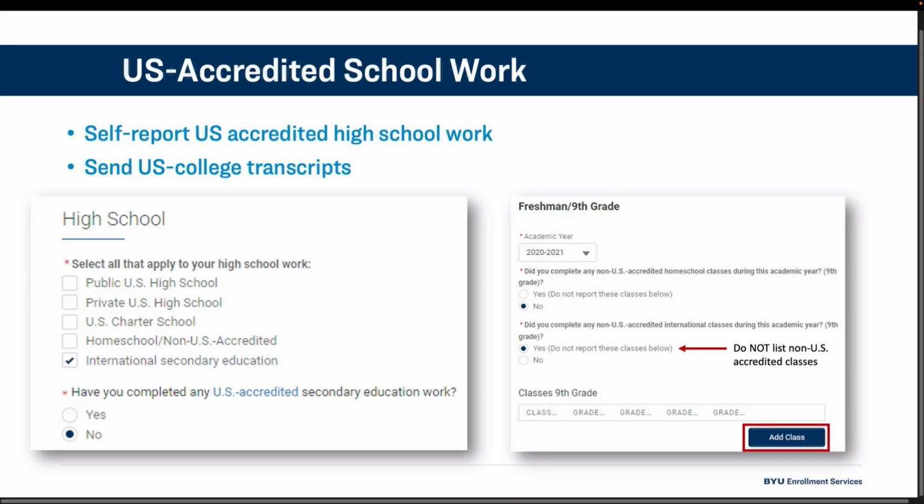If you have attended a U.S. accredited school your entire education, you can report all of your schoolwork on this page. However, if some of your schoolwork was done internationally at a non-U.S. school, you should not report those years on your application.